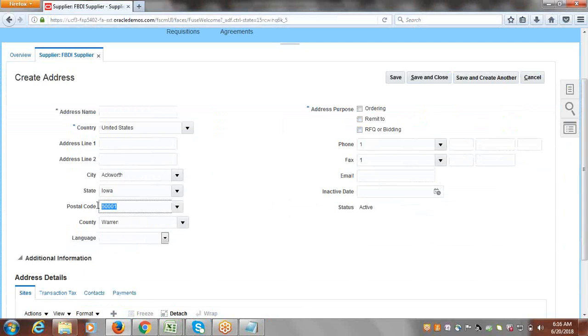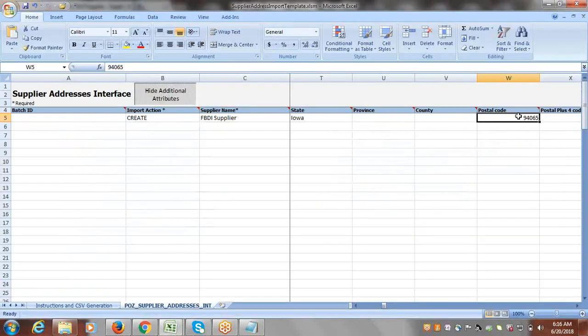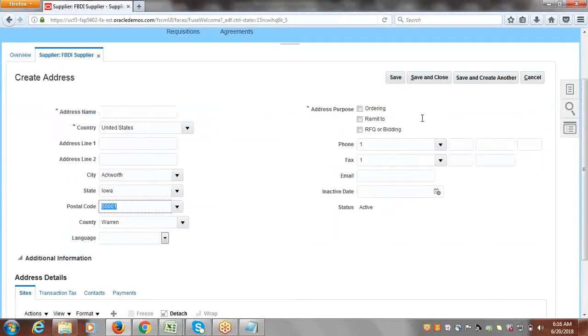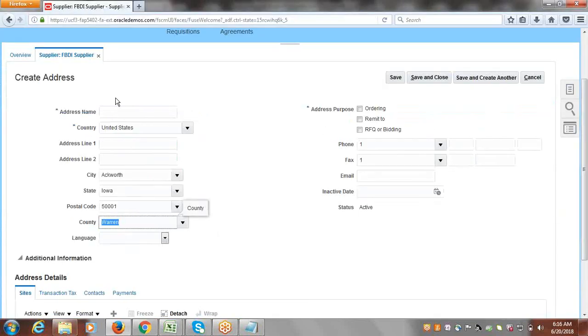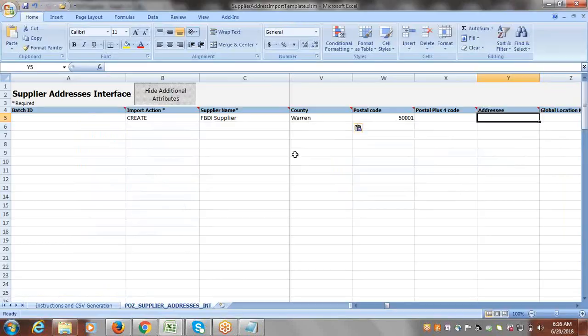And the postal code, and county. This is a county. Done. And as a part of this address definition, we select address purposes. The same we have to specify in this sheet.